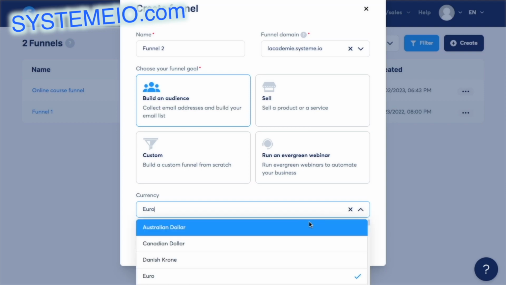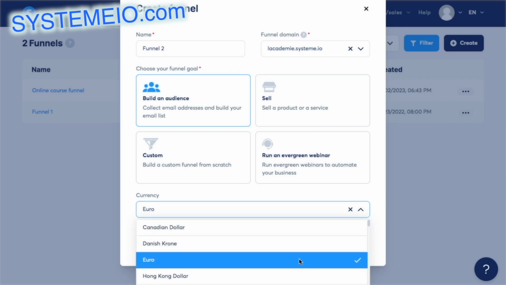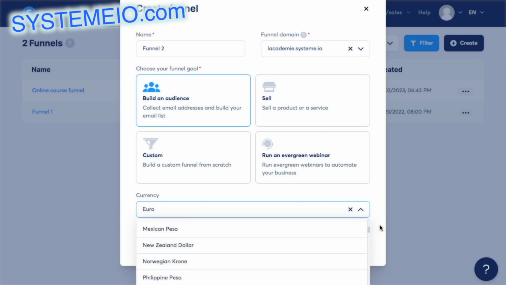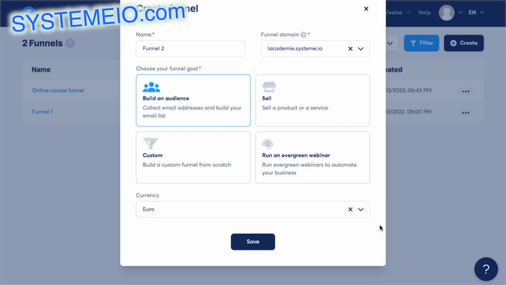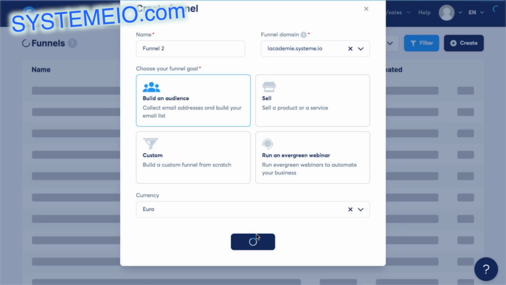But for this specific funnel that we're building with the goal of building an audience, we're not charging for any product in the pages that we will build. But if for some reason we want to include an order form or a page where a customer would pay for something, then this becomes really important. So here's a funnel that we just created, and let's take a look at it.